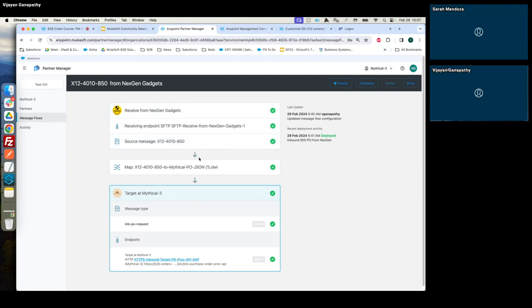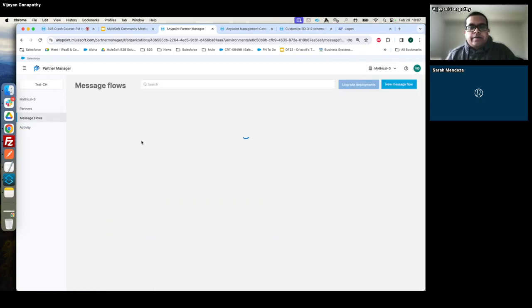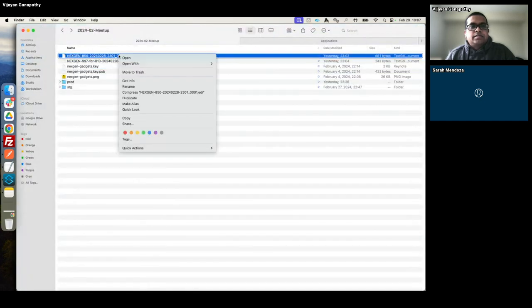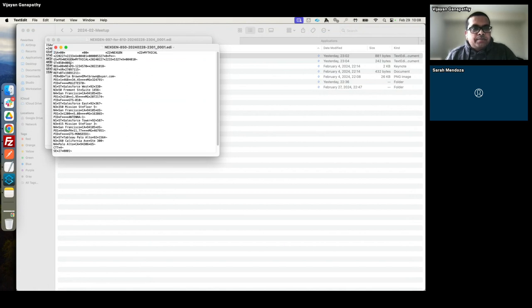It helps. So now I think all of these flows are deployed. We have the 850 purchase order, 850 POX, shipment, and invoice. I'm going to pick up this EDI file and change the PO number to meetup 123, which is my order number.